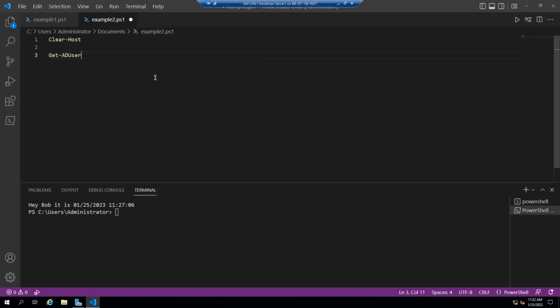Clear host is one thing that you can basically put at the top of all of them. Yep, I do.